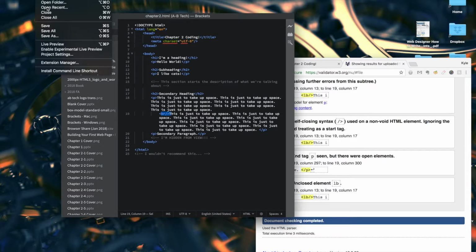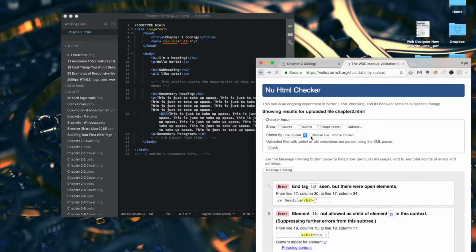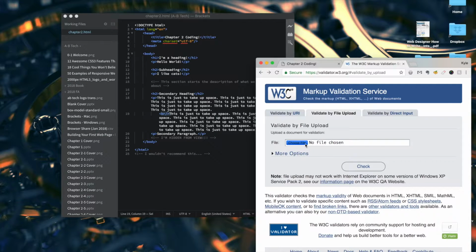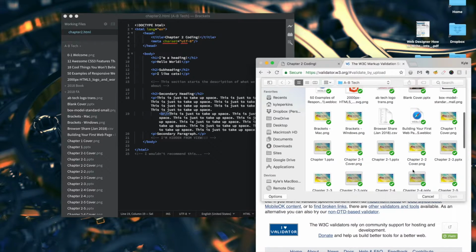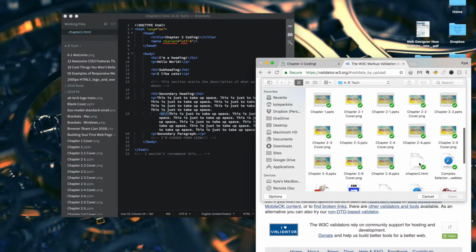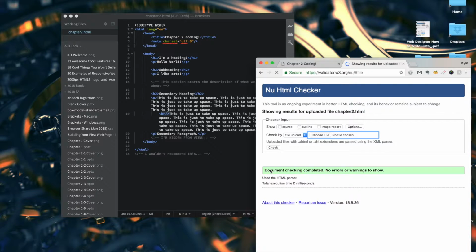Let's make sure we go up here and save. We go back to the validator. And since it doesn't have our file for us, let's just go through and reselect our file for some odd reason. Chapter 2, where are you? Chapter 2, there you are. Okay, and check. And what happens? Well, we have a nice big green box. Document checking completed, no errors or warnings to show.